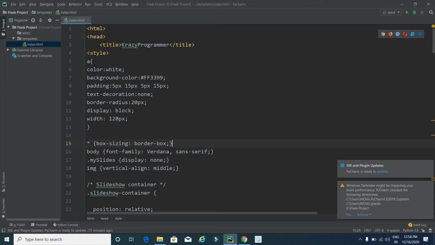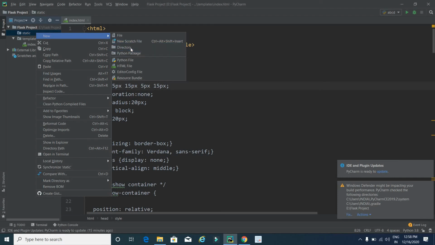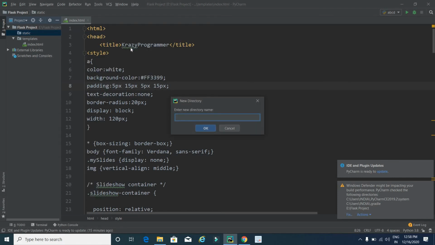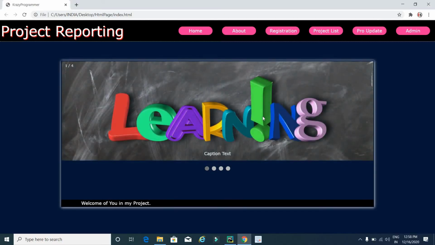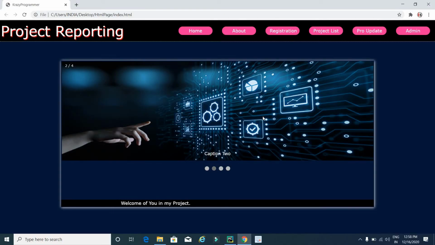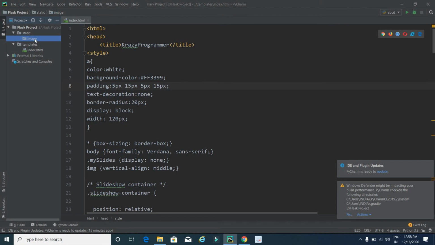Okay, now the next step is to create an image folder inside the static folder. So just right click on the static folder, New, and click on Directory. Here give a name like image. Okay, now I am going to show you. Here you can see that there are 4 images sliding, so I have to store 4 images inside this folder.